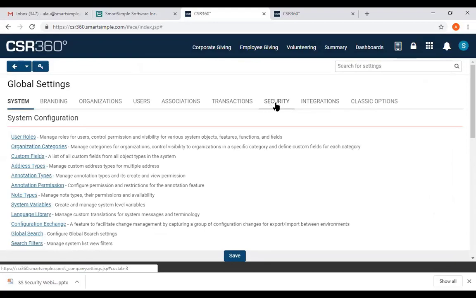So just 1 second. It's loading, so just give me 1 second.